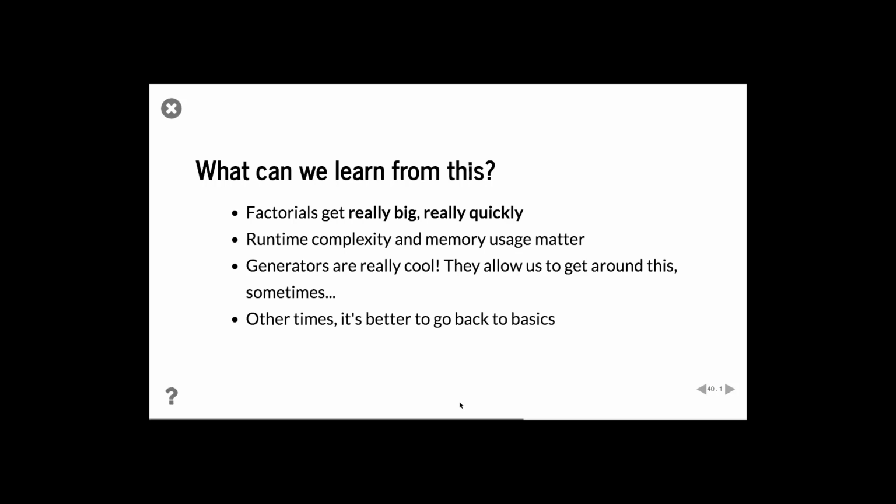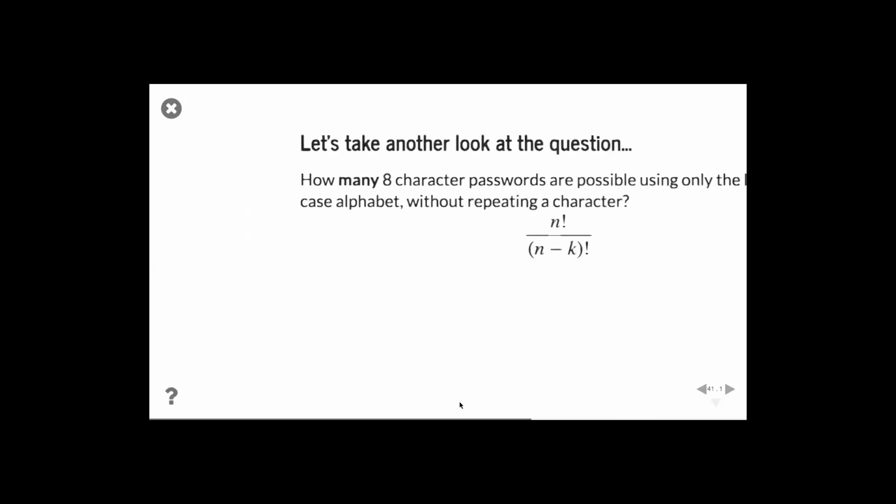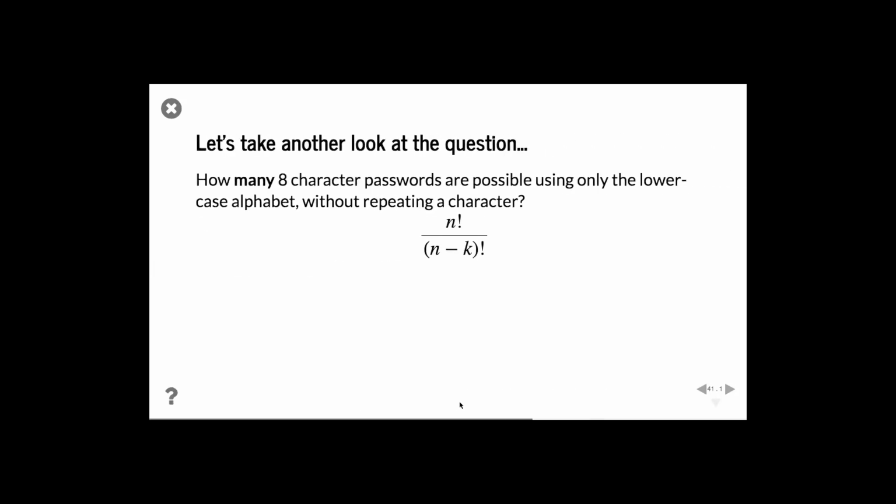But we don't actually always need to rely on generators to solve these sorts of problems. Sometimes we should just go back to the basics. So let's take another look at that question. How many 8-character passwords are possible? It didn't ask us to generate those passwords, and it definitely didn't ask us to store them in memory.